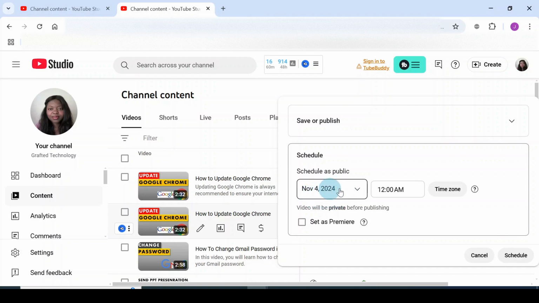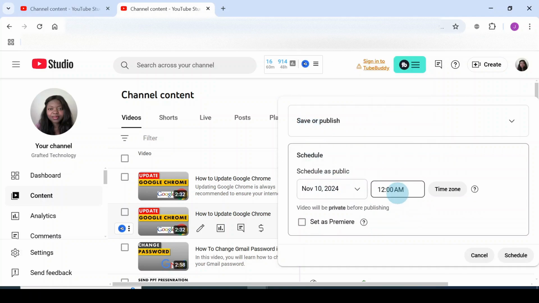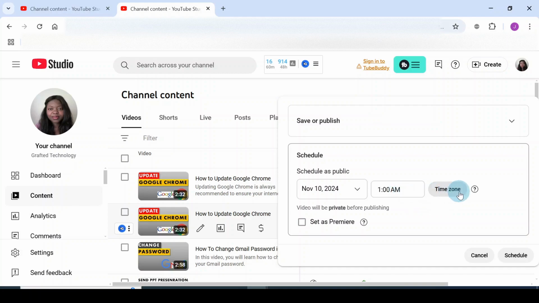Now this is the date that is here. You can click on the arrow and choose this date. Let's choose, say, 10th November. Now the time, you click there and choose the time that you want it to go public. So I've selected that time. The time zone here is basically your local time zone, default set to local time zone. So you need to know the exact time you want your video to go public. Once you're done setting, you now go to this point and click schedule.